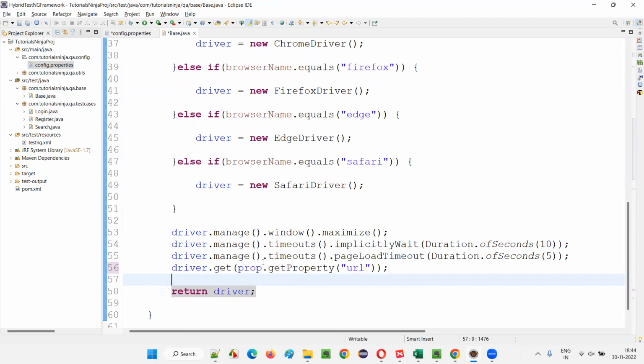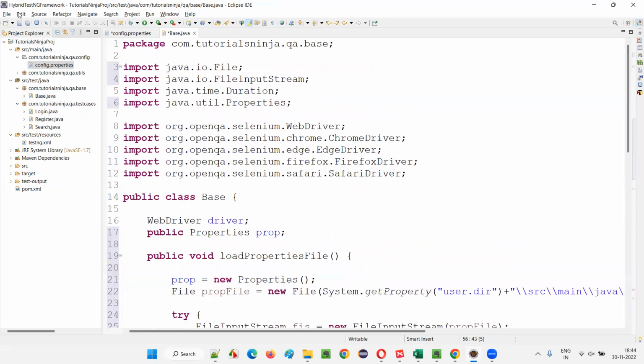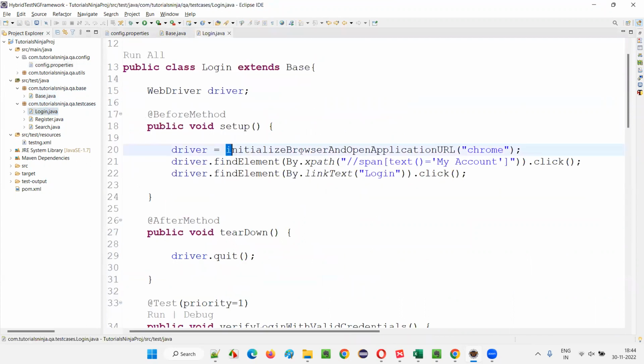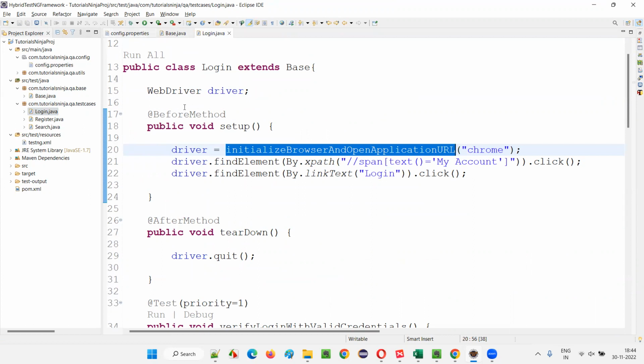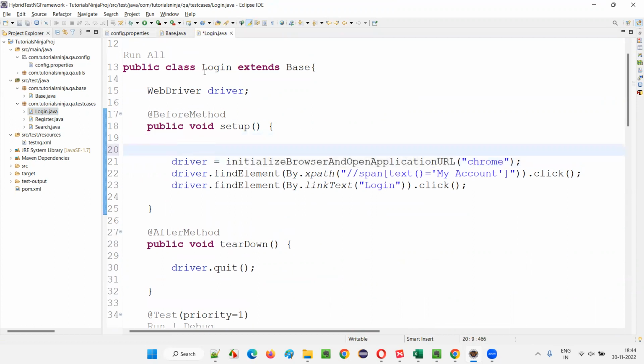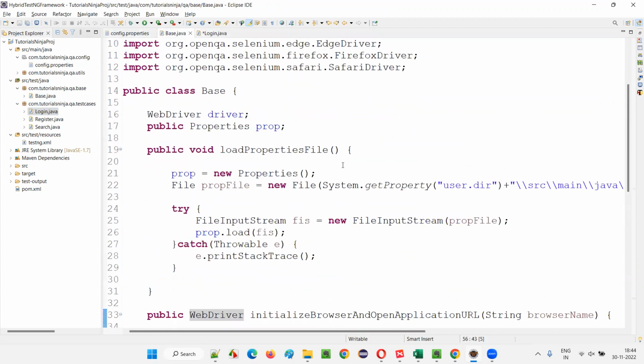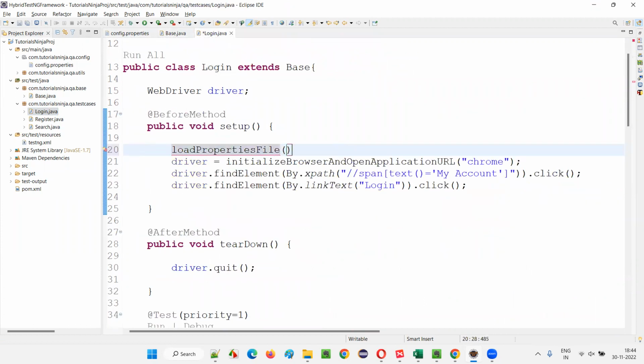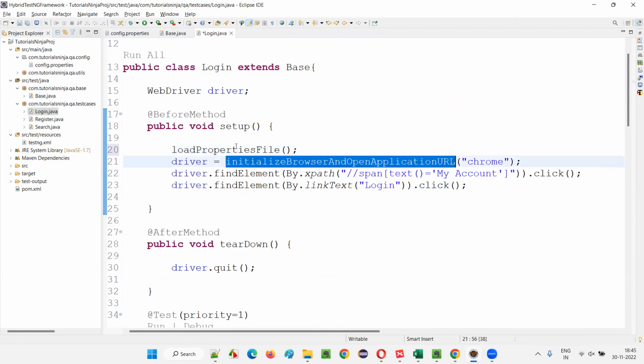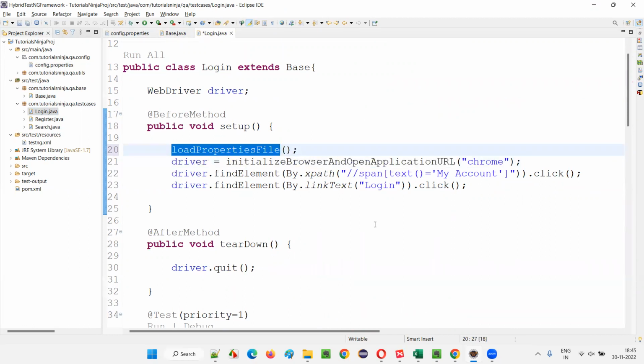So what I will do next is, URL hard coding is removed from the base class. Now I'll go to the login.java. And before you call this initialize browser, you have to call the load properties method. So one way is, since login is a child of the base class, you can call this method directly. That is one way. Before you call this initialize browser, you have to call this method. So no problem will happen. The properties file will be loaded and things will happen properly.